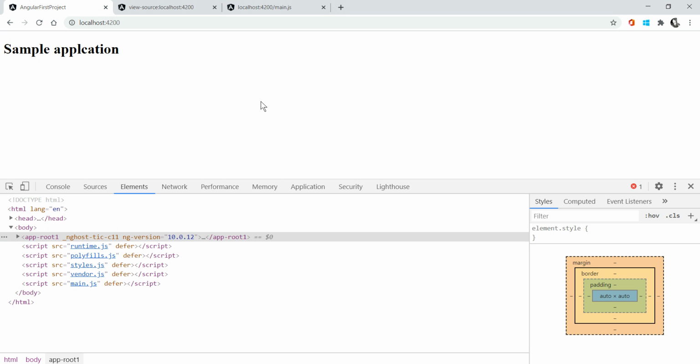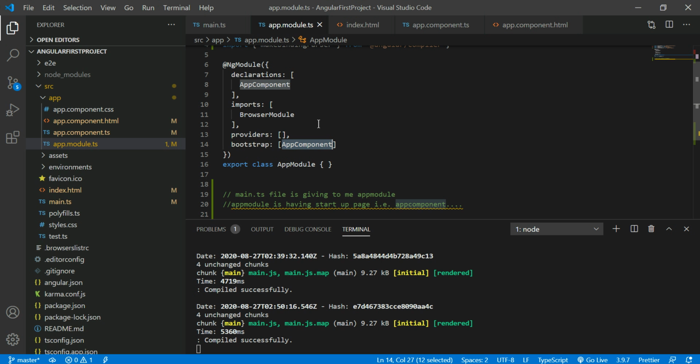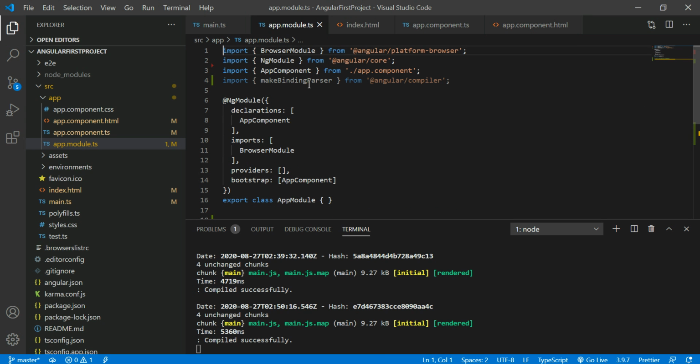In the next lecture I will cover how the app component is registered into the app module. In the same way, I want to create a new component in this application and register that new component into the app module. I will explain that in my next video.